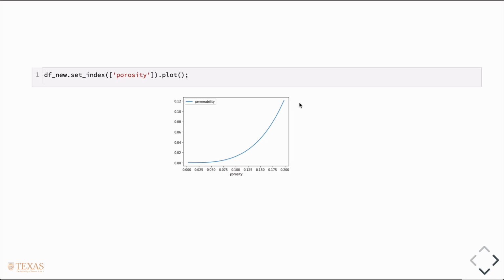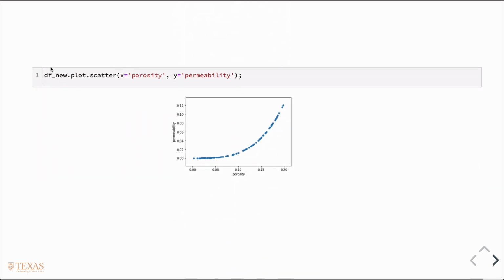We can also do this more explicitly from the original data frame. So if we take the original data frame, in this case, I'm calling a scatter plot, so plot.scatter, and I'm explicitly giving it x and y axis labels. The default would be a line, where the dots would be connected. In this case, we're just plotting the individual data points as dots, circles. And we're going to set the x-axis to porosity and the y-axis to permeability to get this nonlinear relationship.